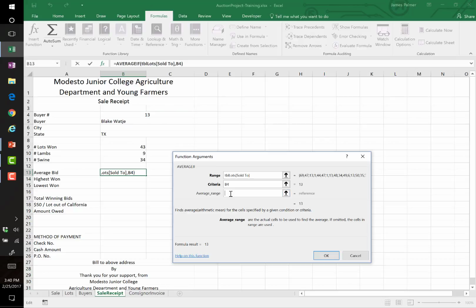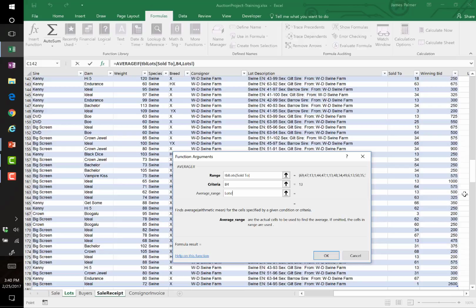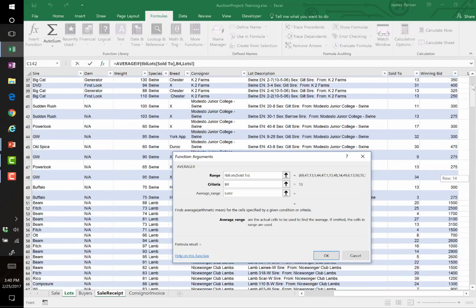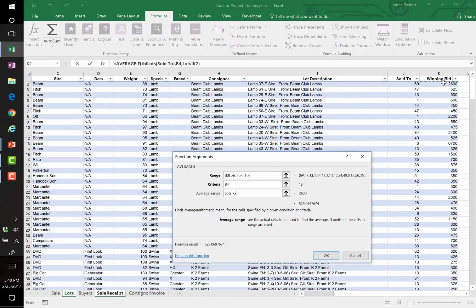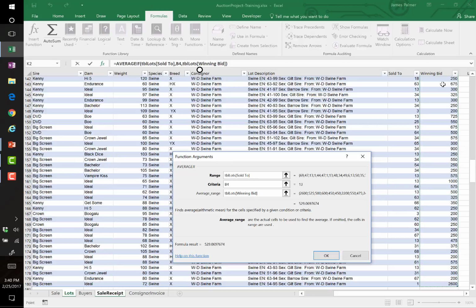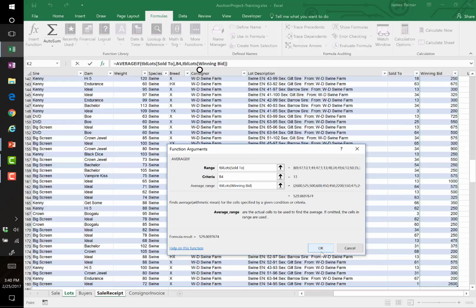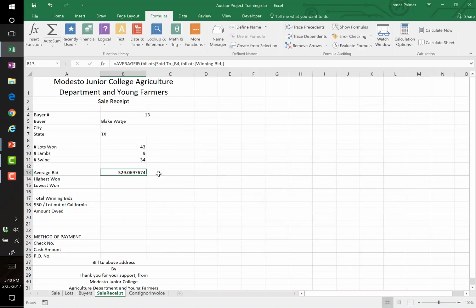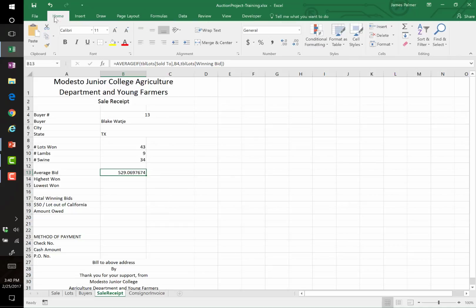And the average range, the range I'm trying to average, so I'll go back to the lots. And I'm going to get all the winning bids. Now for this one, I probably could have used the sale page because it has who it sold to and the highest bid. So that would have worked there too. Either way. So highlight all those. I see a number here. Perfect. And I'll hit OK. And let's make that into some sort of money formula.